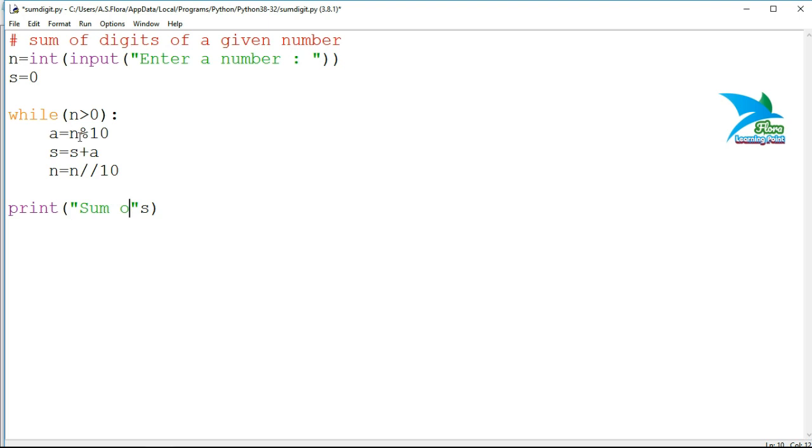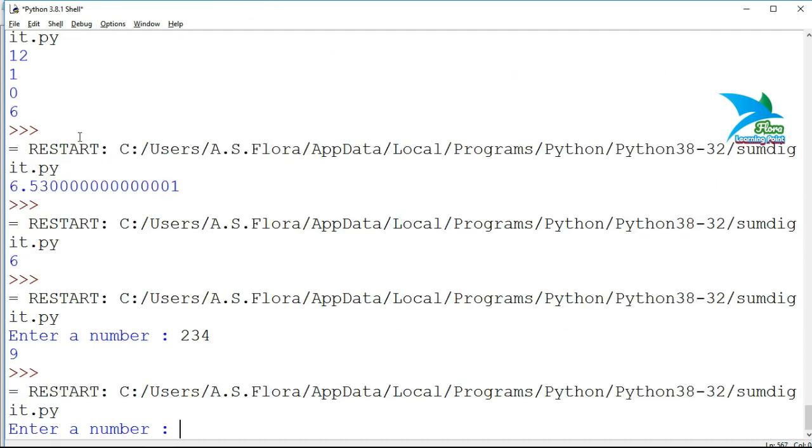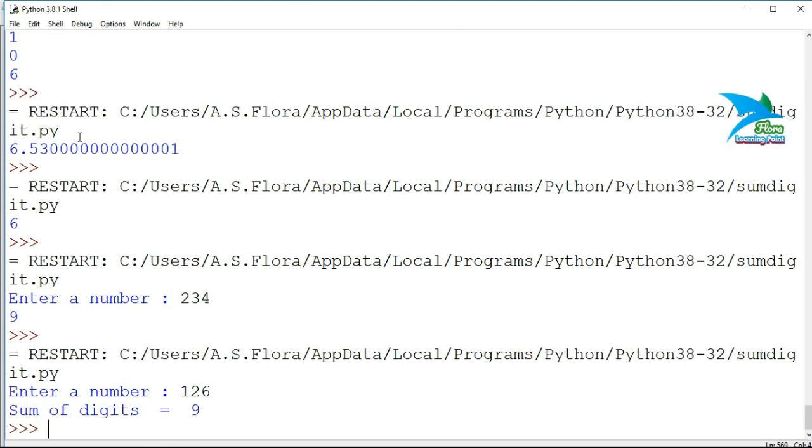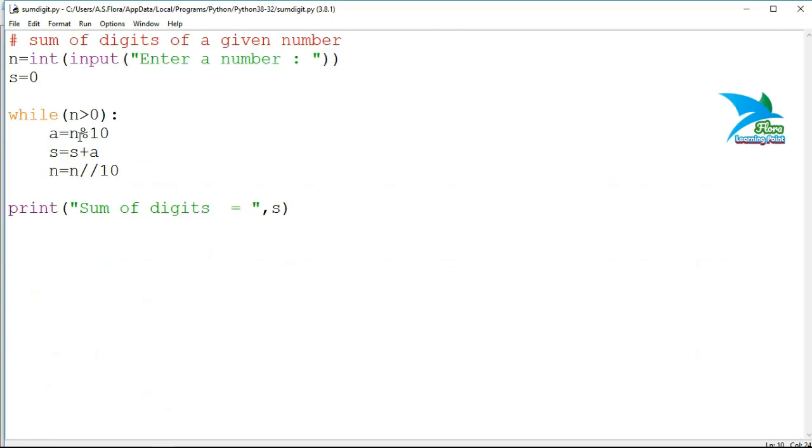So sum of digits equal to s, save it. Now the value, I'll specify 1 2 6. The result should be 9. The sum of digits equals to 9. So this one is the procedure to perform calculation.